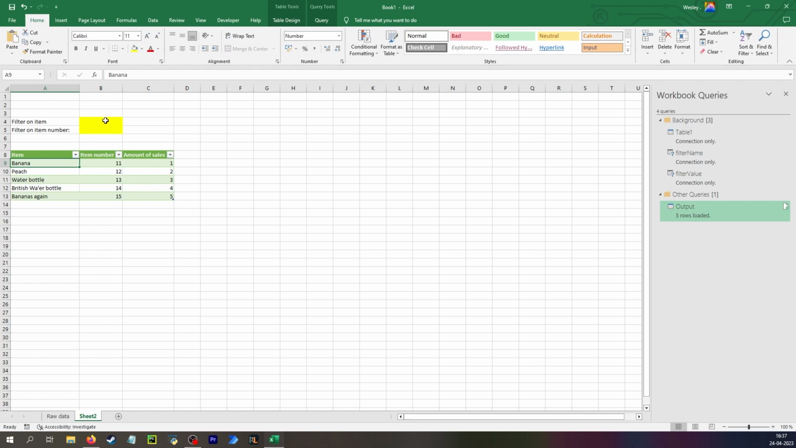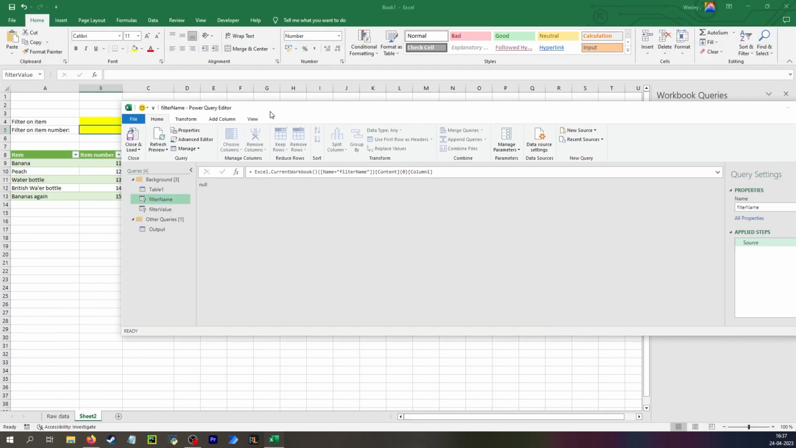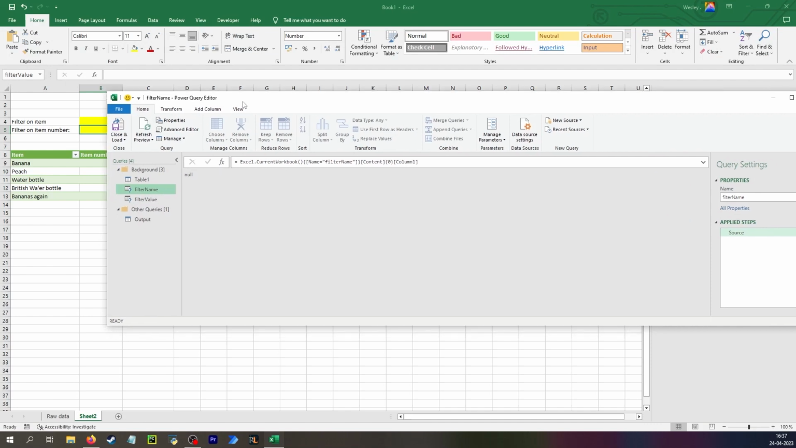My preparation is I've turned these two cells into named ranges, filter name and filter value, and then I've loaded them into Power Query, where I simply say Excel current workbook, the name is the name of the named range, content first row, and then column 1. And right now I have null values because I haven't actually typed anything in, so they're empty. And we can use this for the step where I check whether or not there is a value.